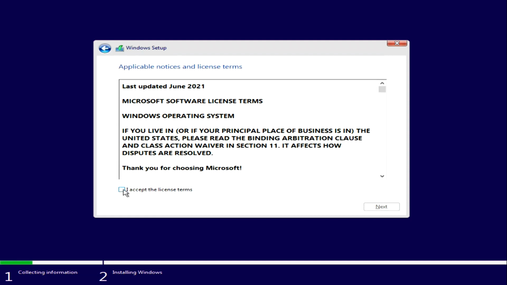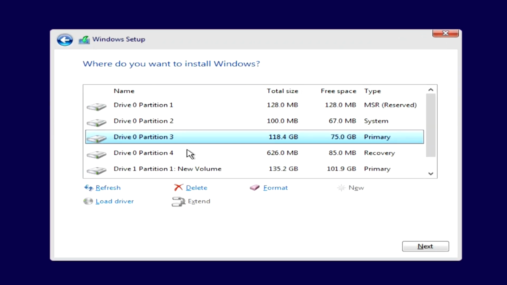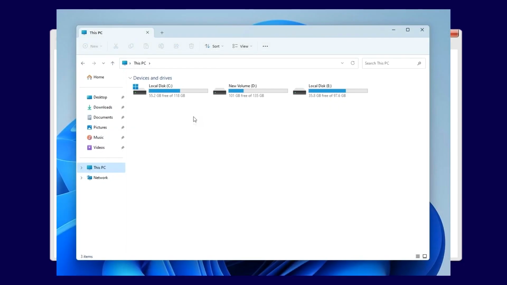Here you need to agree to the terms of the license. Next. Here you need to select Windows installation. In this window, we need to select the disk where we will install the second operating system. Please note that in this window, the drives do not have the letters C and D, as we can see when we open This PC in Windows.